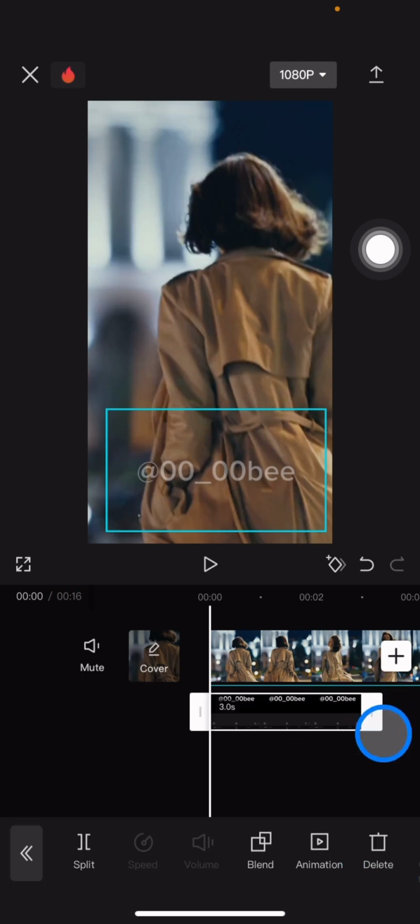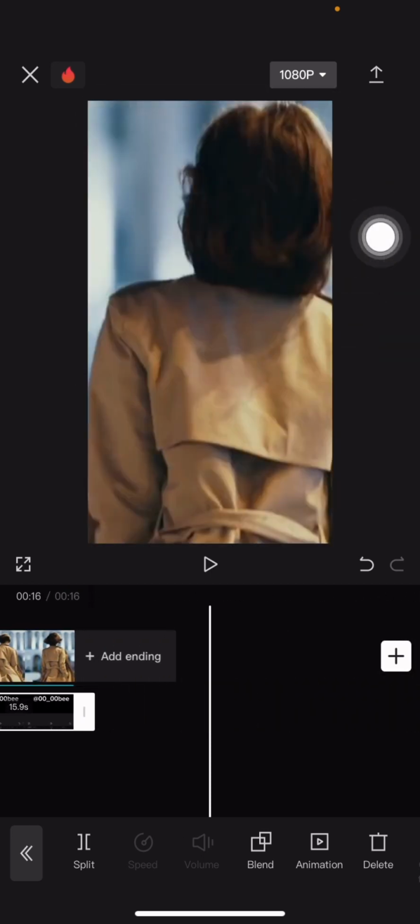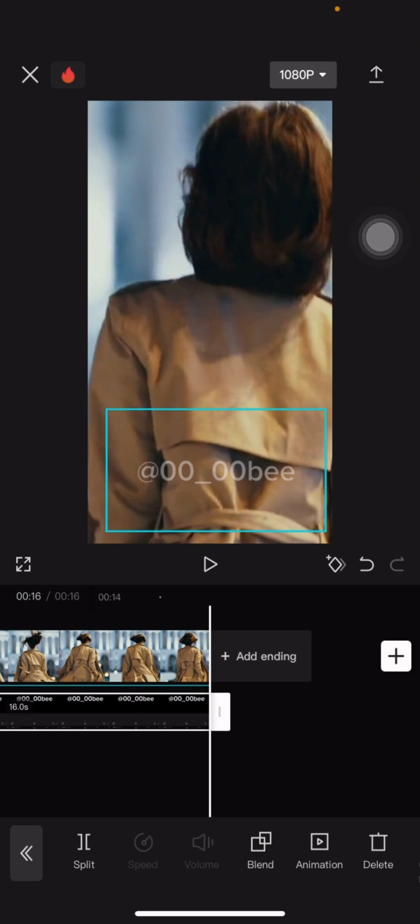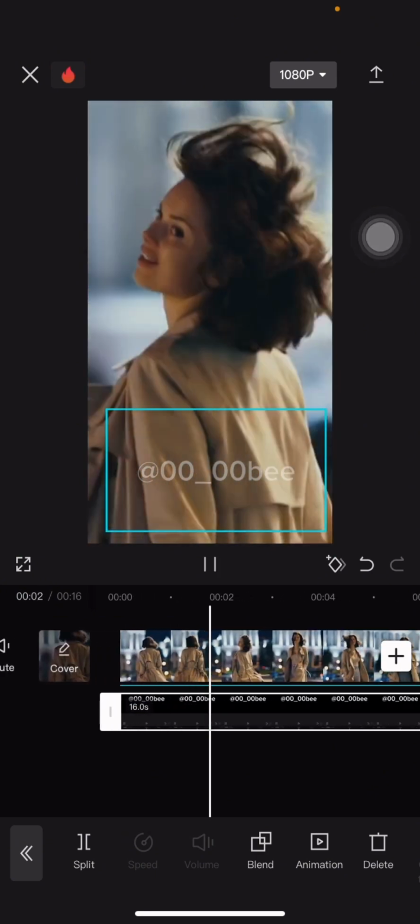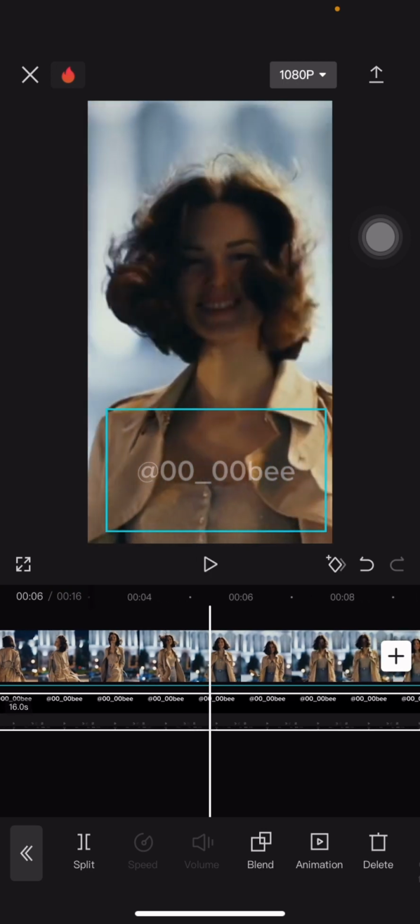Don't forget to adjust this so it appears on the whole clip by dragging it to the end of the clip right there. So let's have a check. Now you already have a transparent watermark on your video. So that's how to create a transparent watermark in the CapCut application.